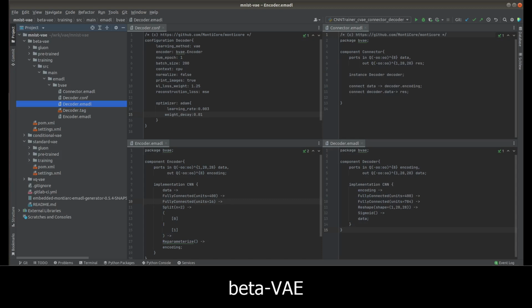There is no real difference between the beta VAEs and standard VAEs. You only have to configure the KL loss rate parameter. A value greater than 1 would disentangle the properties in the codes. A value smaller than 1 puts the focus on the reconstruction quality.